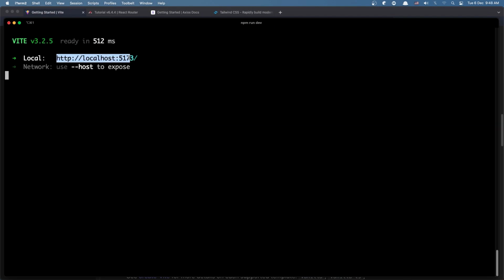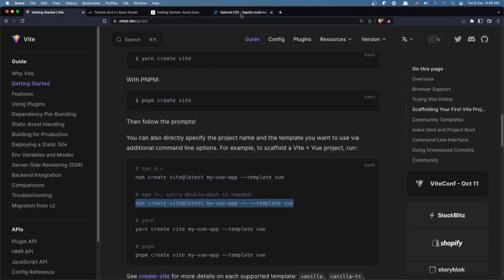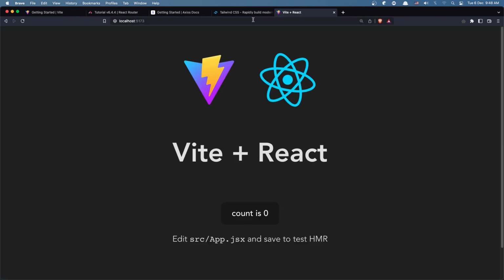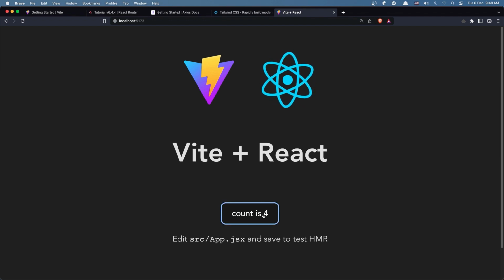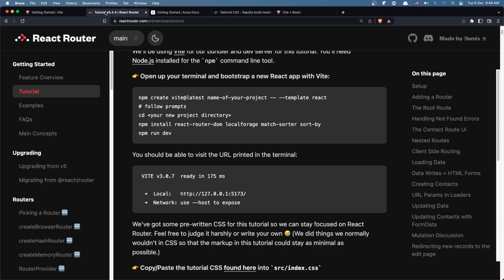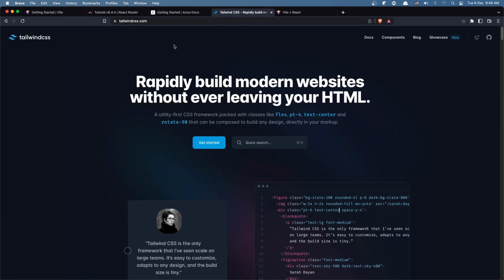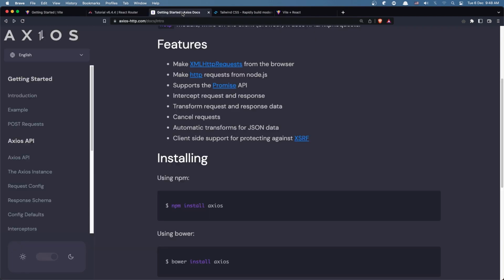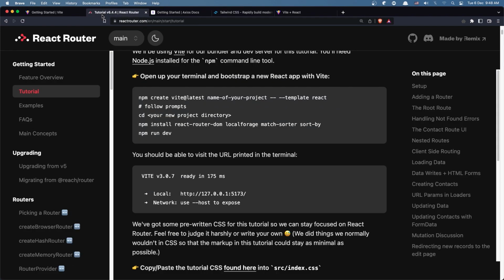Okay, now if I visit this URL in the browser, so let's come here, and yeah, we have the project and we have a simple count here, as you can see. Okay, now I want to install the React router, the Axios, and also the Tailwind CSS in our project. We're going to need the router, also the Axios to send requests, and the Tailwind CSS for styles.